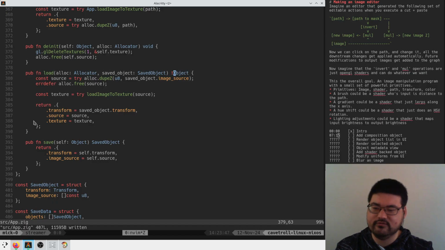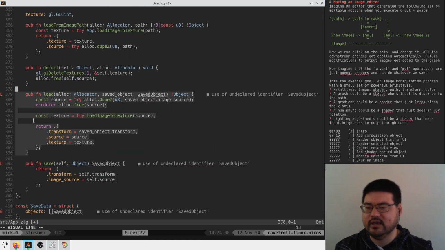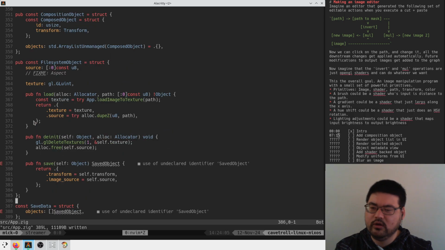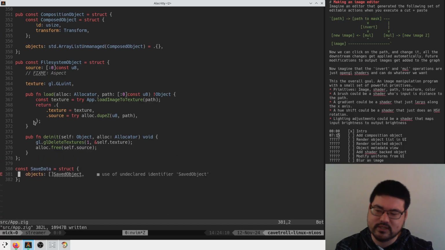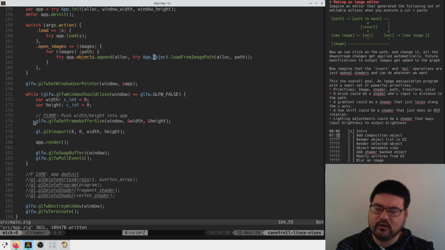Which I guess now this saved object is just going to be a... I guess the saved object here actually doesn't need to be anything special, because all this thing is tracking is the source. So load actually looks exactly the same as it used to, as load from image path, right? So we can actually just call this load. It'll figure out the rest. And then maybe save here also doesn't have to exist. Maybe. We'll figure this out. Which means that in main here, when we pass in a list of images, we're just going to call file system object load, I guess.